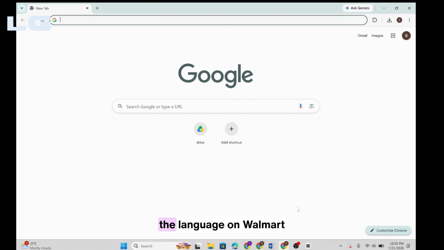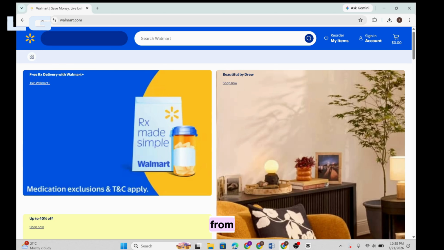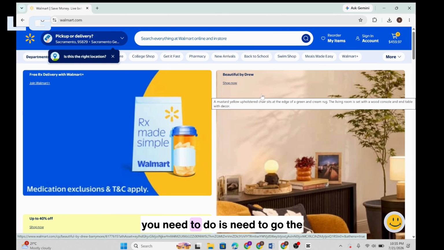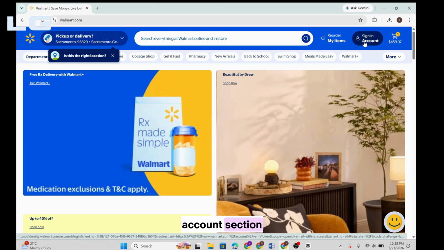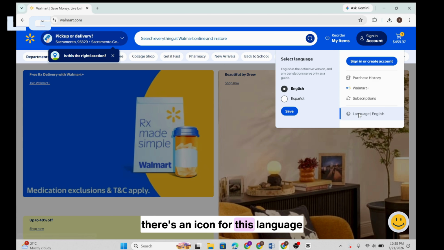In order to change the language on Walmart, you need to go to the address bar at the top and type walmart.com. From the web browser, once you get inside this homepage, you need to go to your account section in the top right. And from here you can find there's an icon for the language.